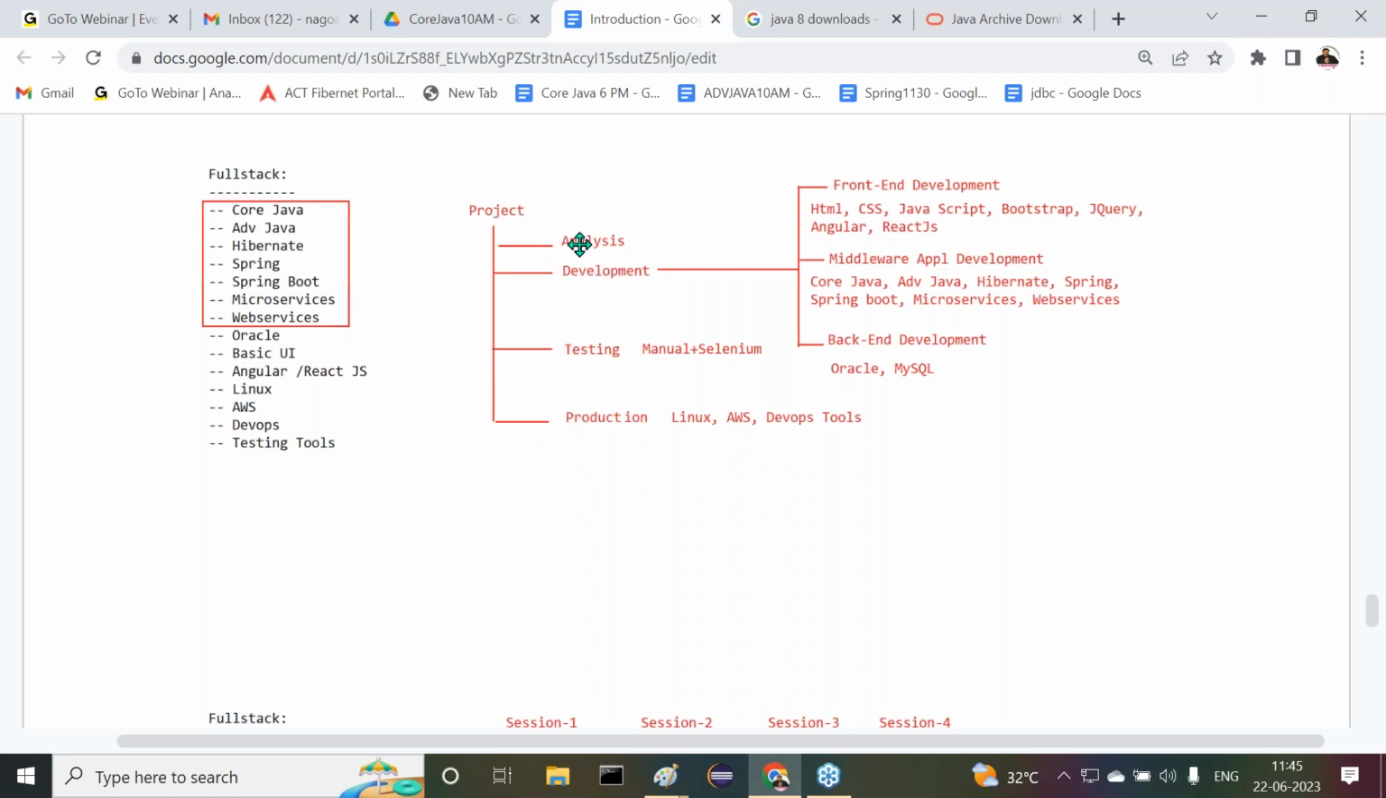Just the project life cycle. If you take the major stages, analysis, we are not doing that; some higher officials will do that. Development onwards we will do that. Development, testing and production, these 3 phases are going on. In the development: front-end development, middleware application development, back-end development.